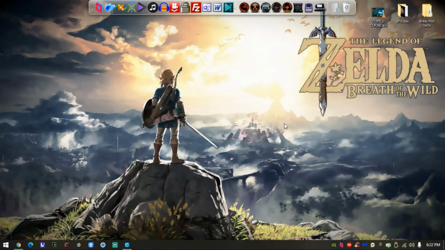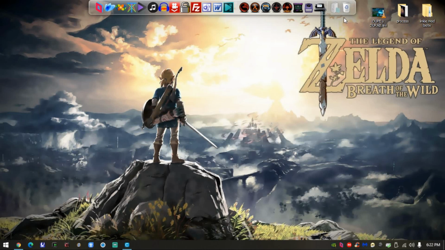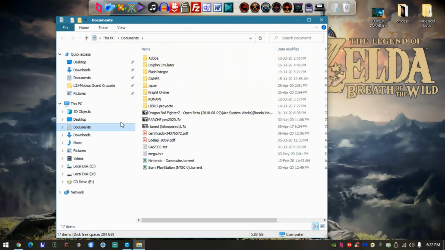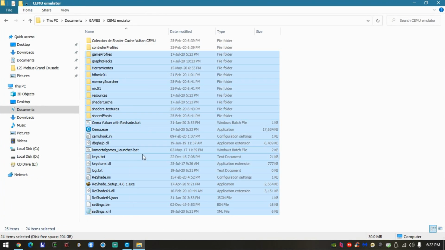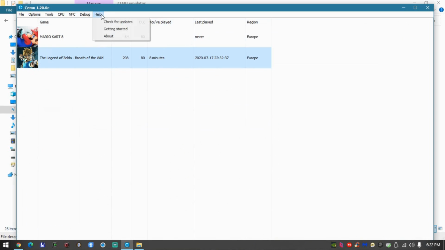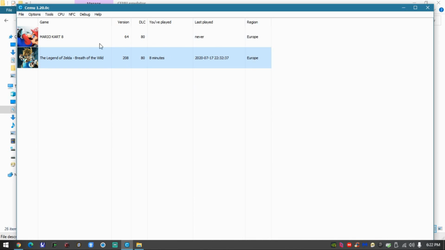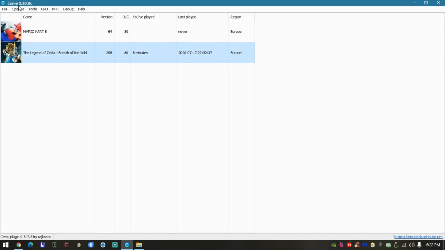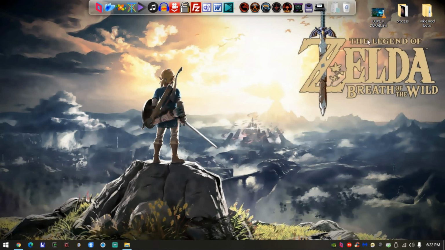So the first thing I'm gonna teach you is how to properly install mods for this game. Basically, you go into your emulator folder. In my case, I installed my emulator here, with all the files, the CEMU executable. Make sure to open the emulator, go to Help, and click Check for Updates, and make sure you are using the newest version possible. In my case, I'm using version 1.20.0C. Once you make sure that you're using the latest version, we're gonna learn how to install mods.